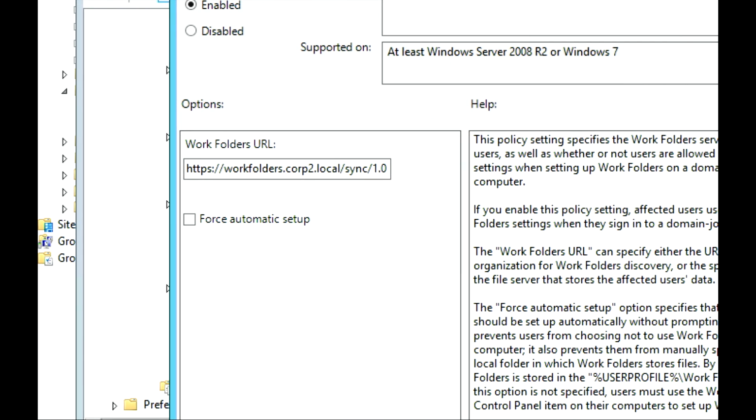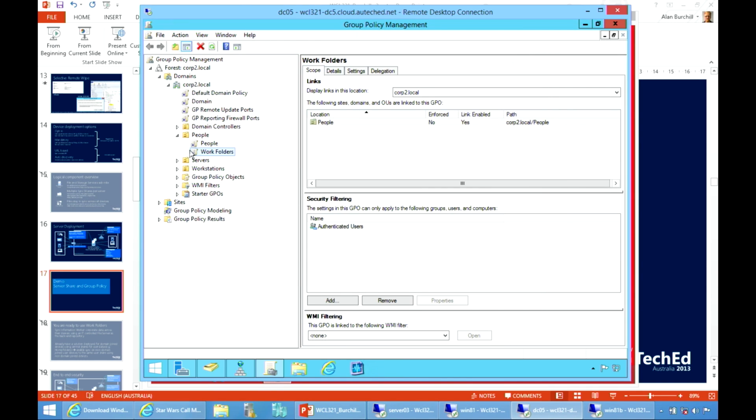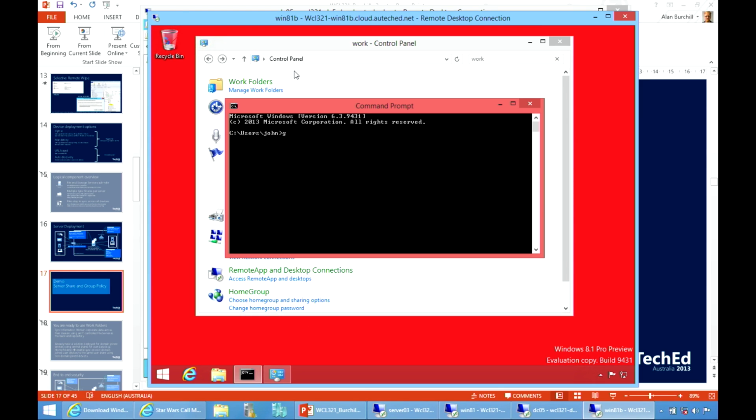There it is there, work folder URL. So that's the URL that the user would have had to type in. You're saying, no, use this URL, so they don't have to type that in. I'm not going to tick force automatic setup just yet. I'm just going to show you what can happen. But basically, this policy is now enabled, and it's saying configure work folders for the user. Now, I've enabled that group policy. I'm going to go back here, and of course, I have to do a GP update.